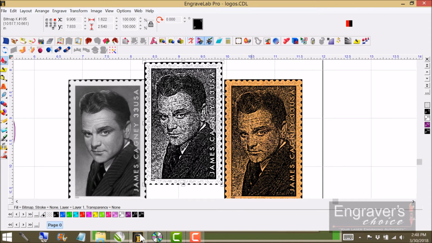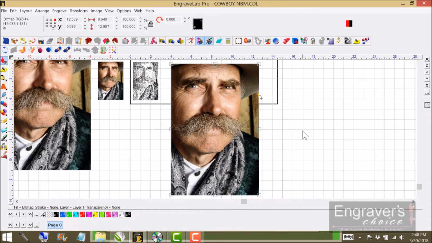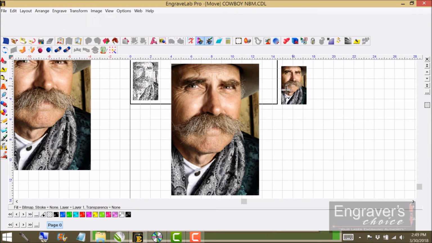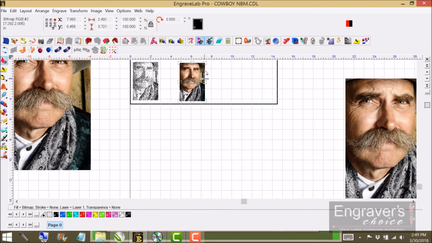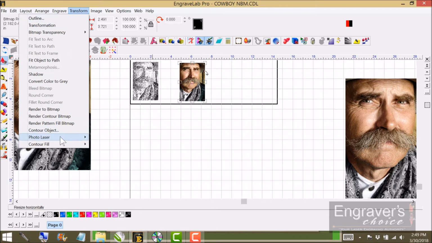All right. So I'm going to go over here and I'm going to click on the cowboy here. Now what's important with the cowboy, with any photograph, is do not process and then size and then process, because PhotoLaser Plus is advanced enough to take into coordination what material you're using, what wattage your laser is, what type of laser, is it Epilogue, or a Boss, or a Xenetech or whatever, right? So once I select it, I go to transform and I go to photo.